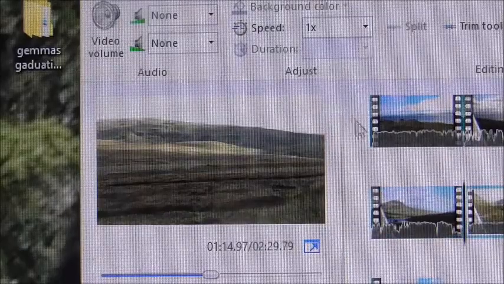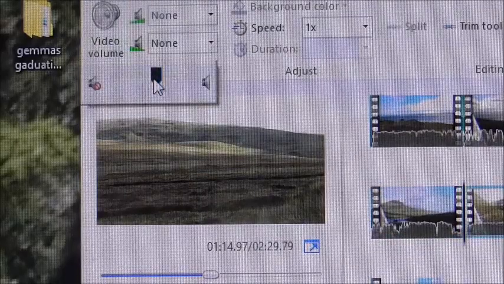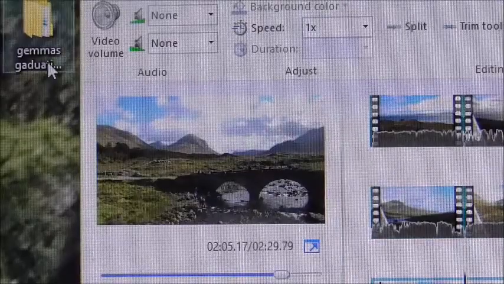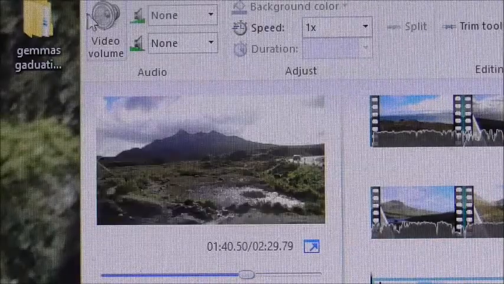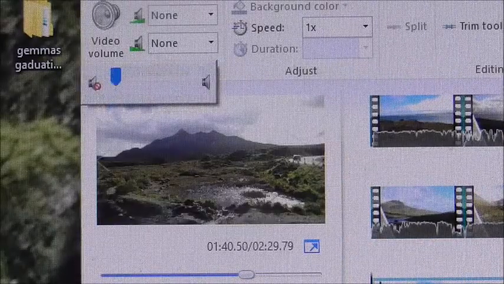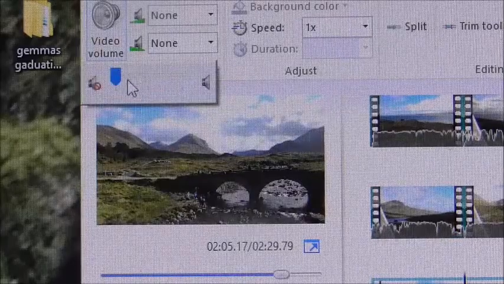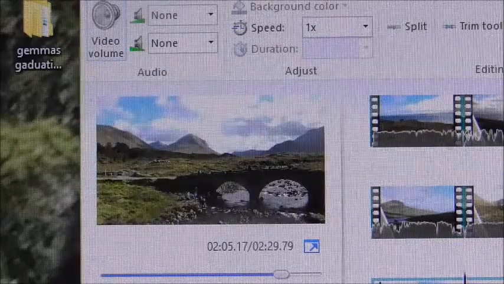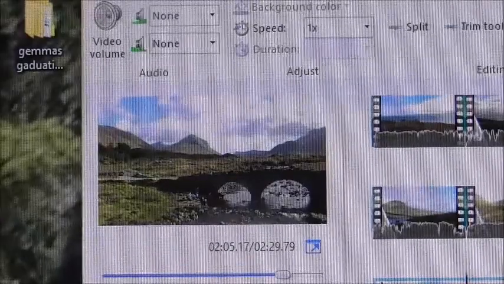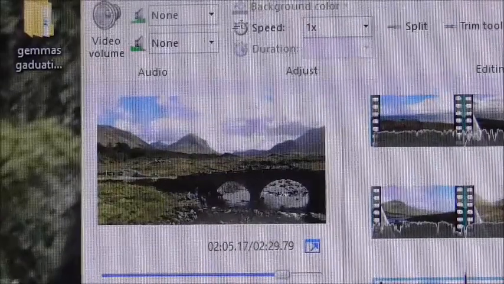Because most of the clips have got noise of the wind on my clip, so that gets rid of the wind noise.